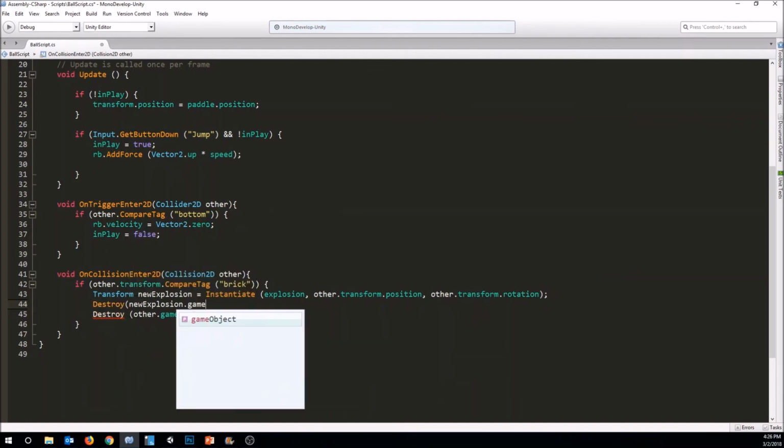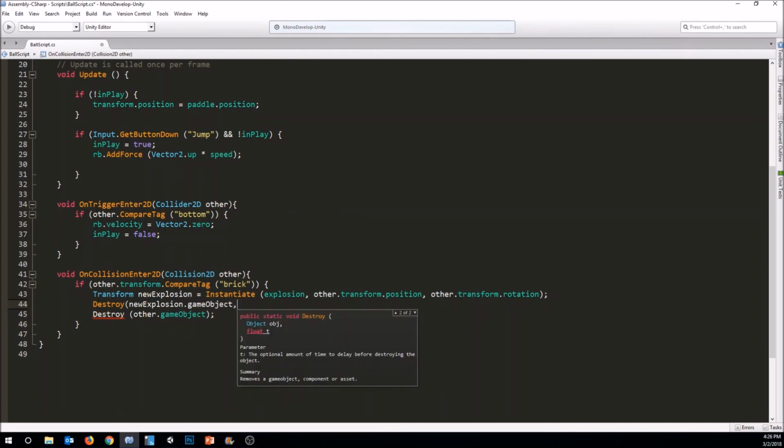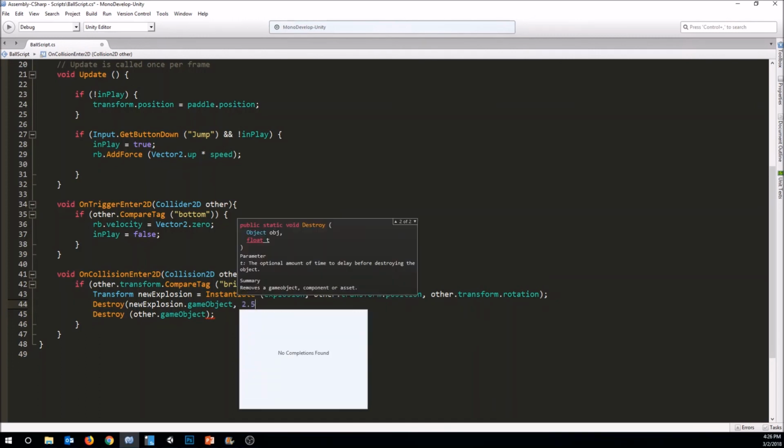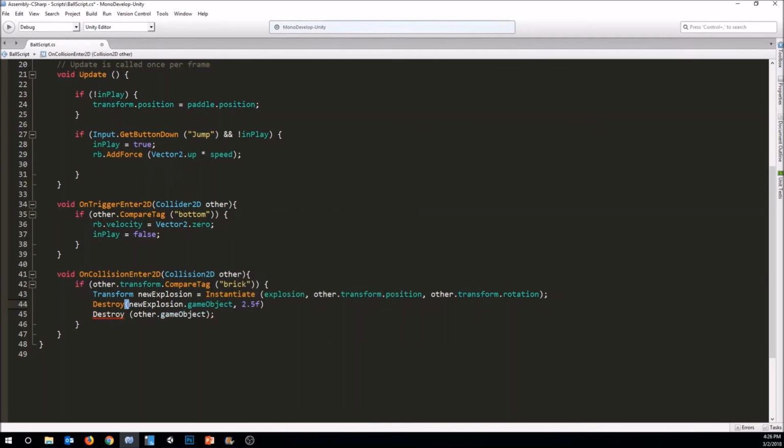Alright, so now that we're capturing the explosion in our newExplosion variable, we can Destroy newExplosion, and we have to give it the game object. So we'll say .gameObject, and if we put a comma here, we can put in an optional amount of time in seconds that we want it to wait before it destroys it. So let's give it 2.5 seconds. And now it should destroy these explosions and clean them up out of our hierarchy.